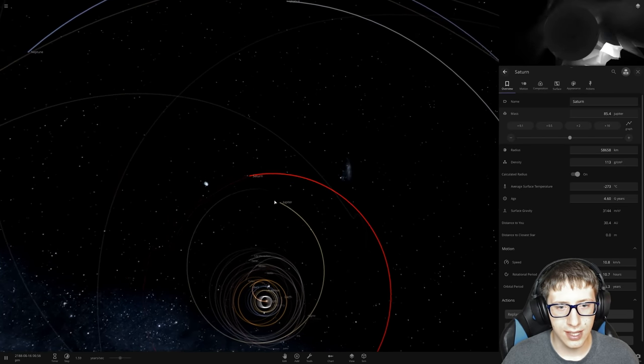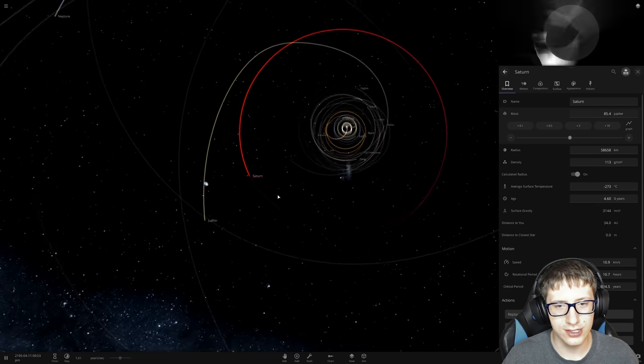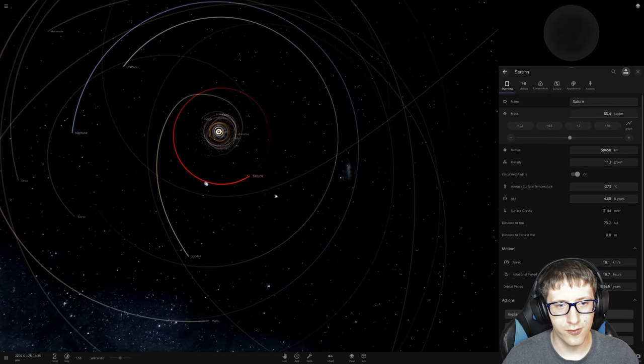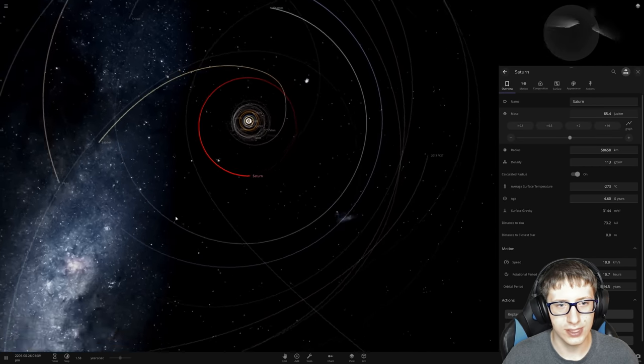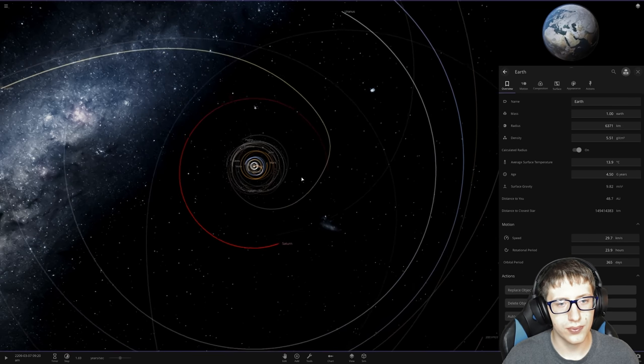And it looks like, oh, it's gonna eat Jupiter. Oh my god, Saturn just flung Jupiter out of the solar system. F for Jupiter in the comments, please. Thanks. But the rest of everything seems pretty normal.